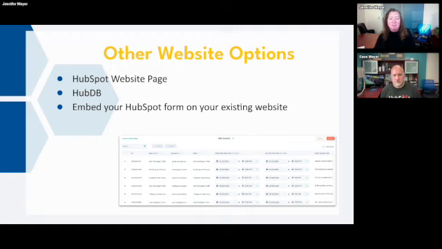Also, you can embed your HubSpot form on your existing website. So if it's WordPress or anything, you'll get an embed code. You can put it right on your website, and then anybody who fills it out, the data goes right into HubSpot.